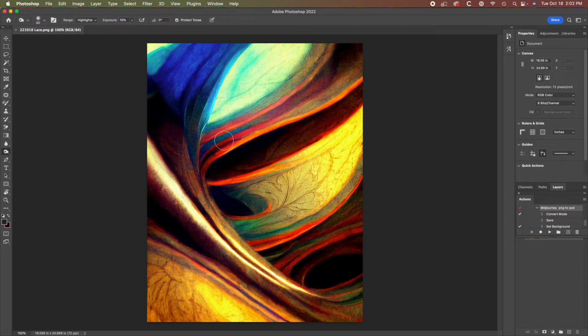So here we are in Photoshop. Now I have an action set up over here. It's Midjourney PNG. This is a PNG file. That's how it comes out of Midjourney. So this little Photoshop action I made converts it to, well, you'll see.